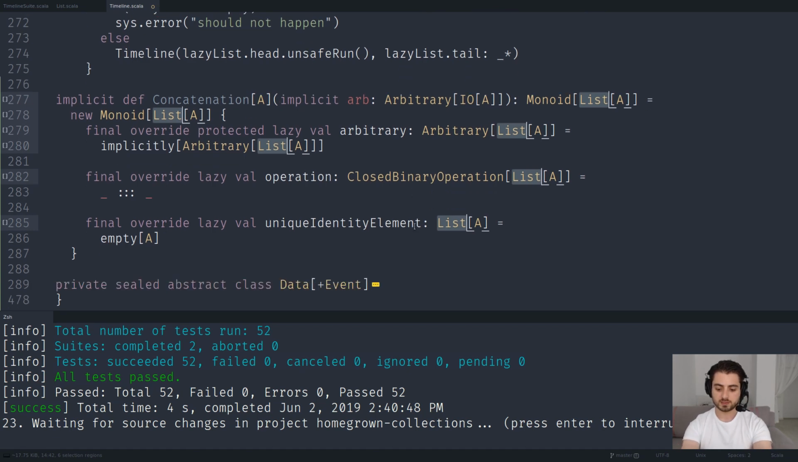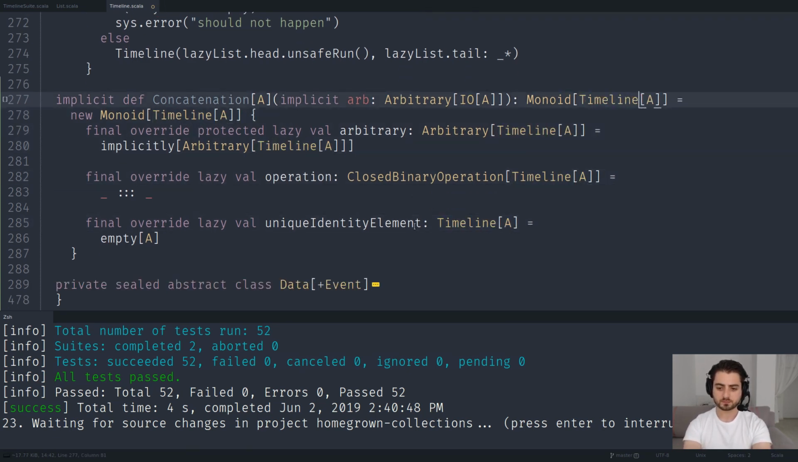Is that all of them? Yes, that's all of them. Timeline. Okay, and over here we're going to have a monoid for timeline of A. Over here we have an arbitrary, which is an arbitrary for timeline A. That's correct. That's fine. That's not fine.